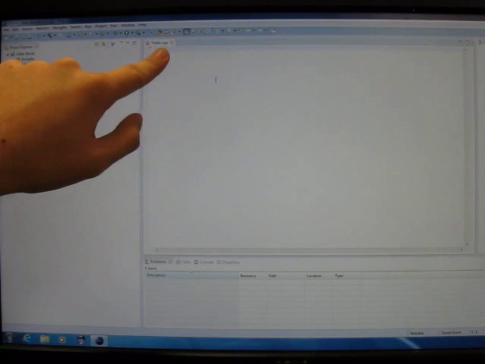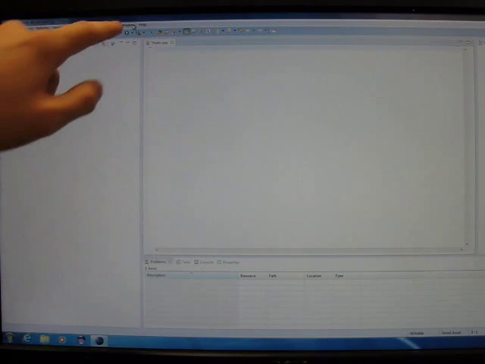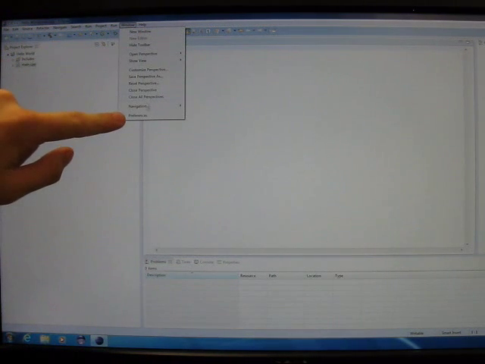CPP designates it as a C++ file. Now, there are a few settings you're going to want to change first before you make your first C++ project, and I'll show you right now, and maybe you'll be able to tell the difference very soon. So go up to Window, go to Preferences.